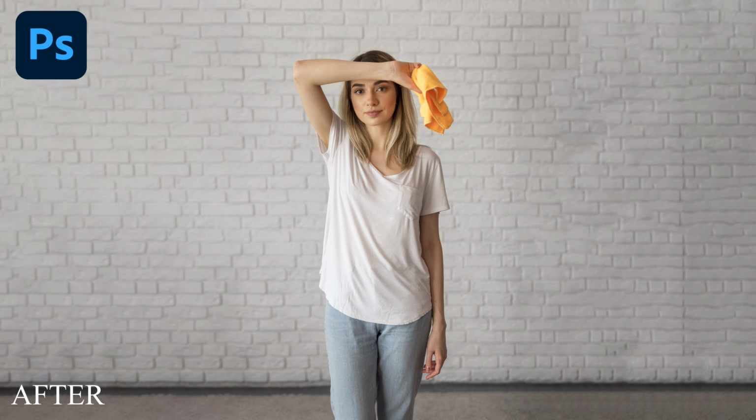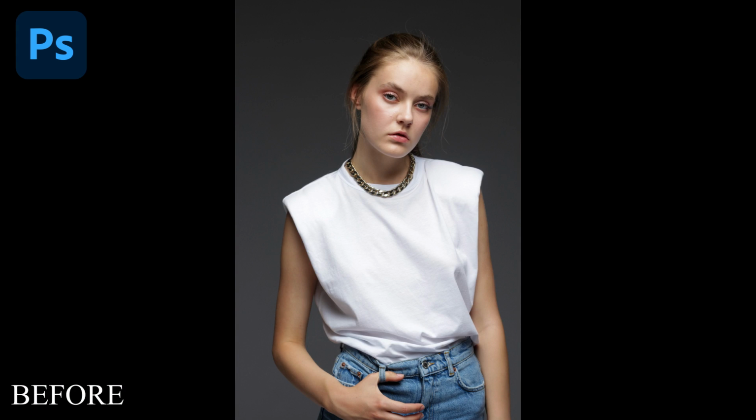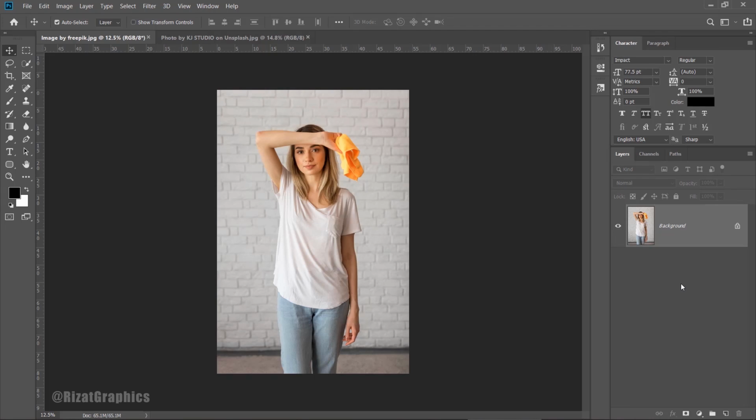In this tutorial, you will learn how to stretch an image in Photoshop. So, let's get started. I have opened an image in Photoshop, and I am going to stretch its background.